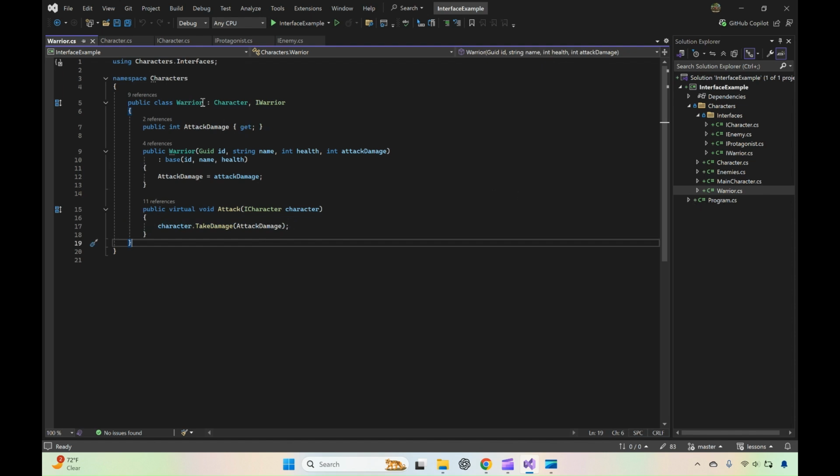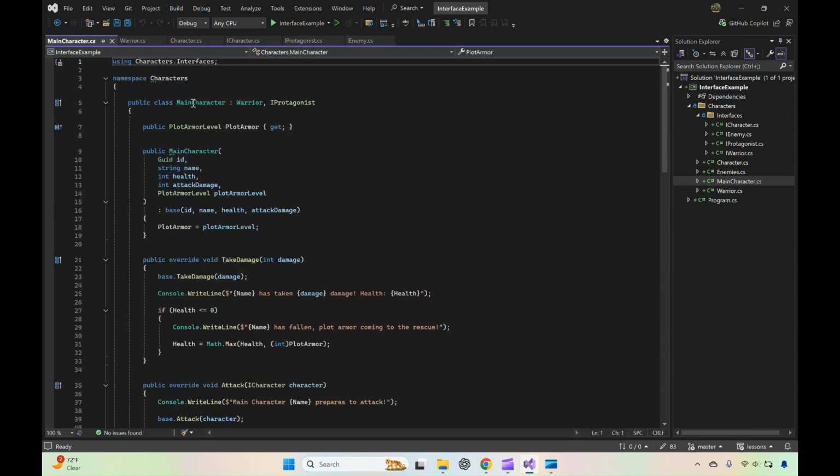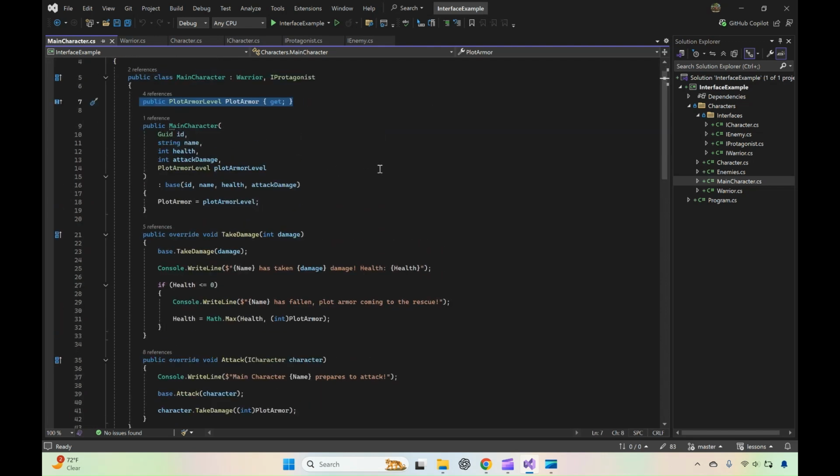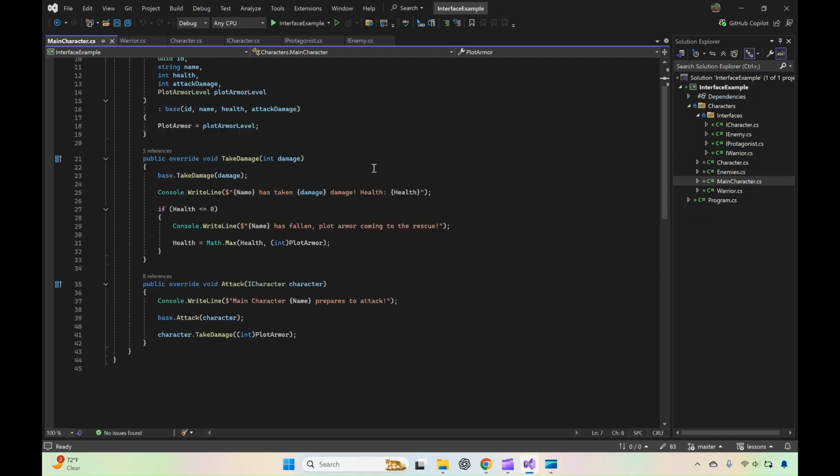The next class after warrior is main character. Main character inherits from warrior, similar to how warrior inherits from character, so it inherits from warrior and character at the same time. It also implements the iProtagonist interface, which forces it to have this property here, plot armor. And as you saw, we declared virtual functions for take damage and attack.